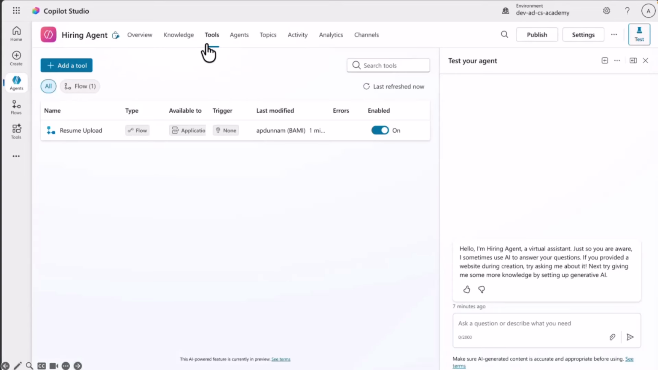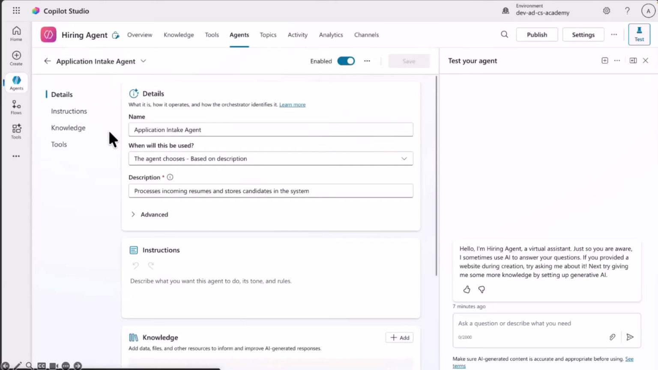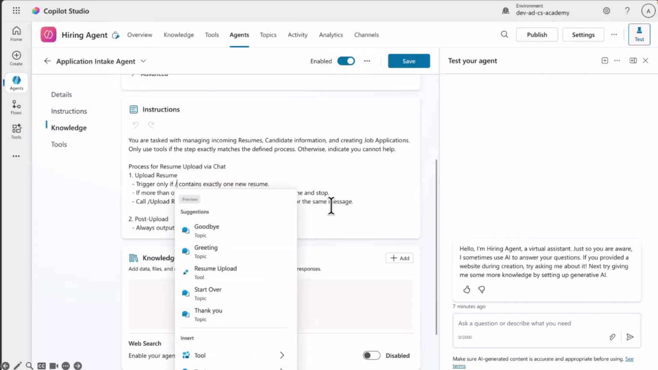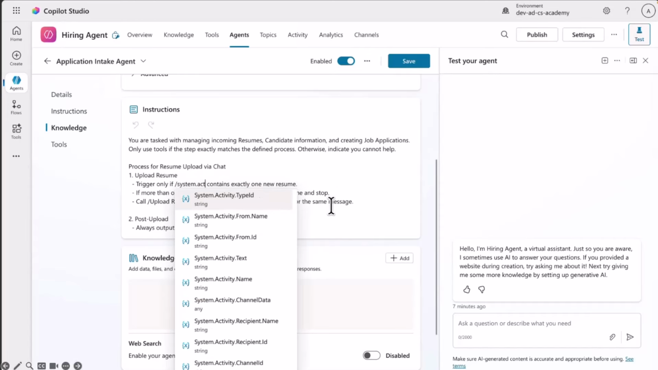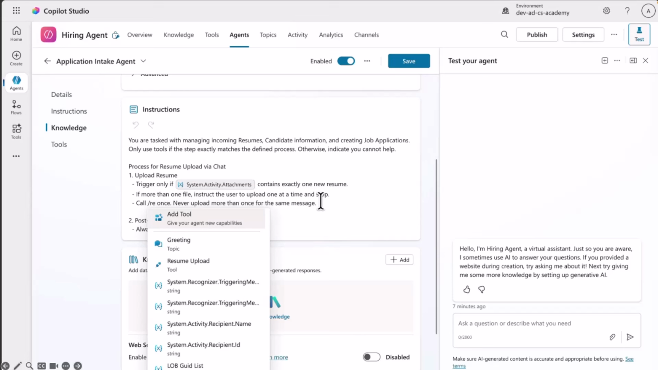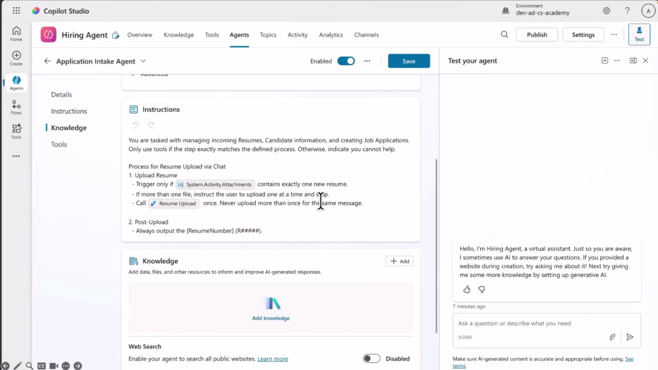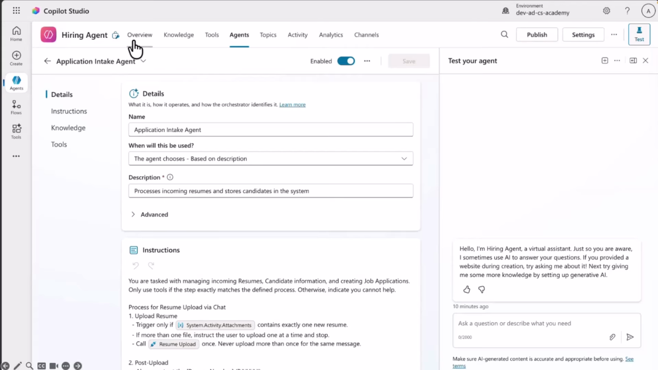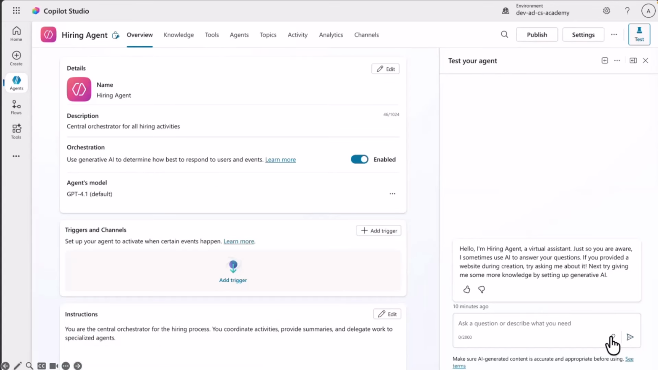Now that that's set up, I can really just fill in some instructions. So now that we have that connection there, I can go back to agents. I can open up my child agent. And now I need to tell this child, sorry, I keep saying flow, child agent. We're in Power Automate too much. I need to give it some instructions here. So what I'm going to say is, first thing I want you to do is upload the resume, but I only want you to trigger if there are attachments. So I'm going to reference system.activity.attachments again and say only if it contains one new resume. This will be important when we start testing. And then I'm going to tell it to call the resume upload, right? So that is that flow that we just added.